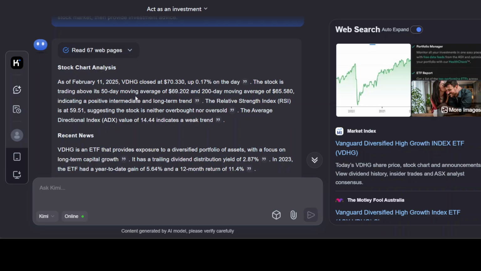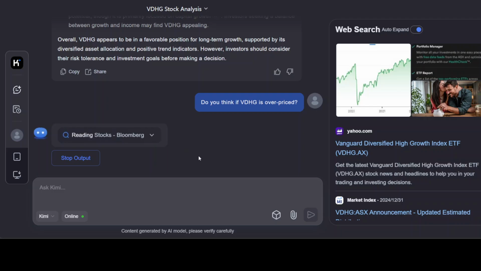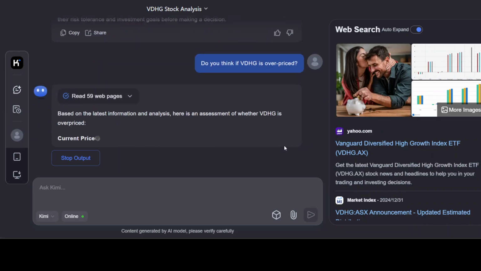So it is trading above, and you can talk further. You can ask, do you think VDHD is overpriced? Press enter. Let's see. You see, it is again checking all the resources.